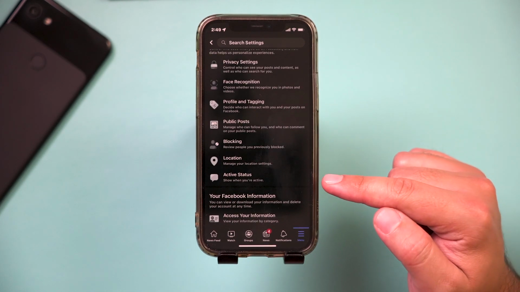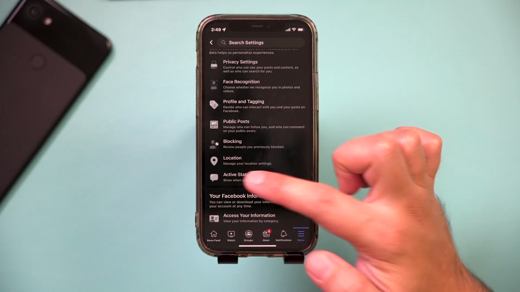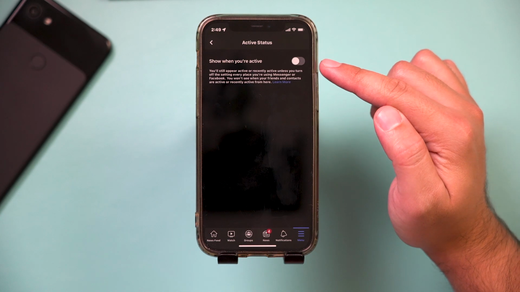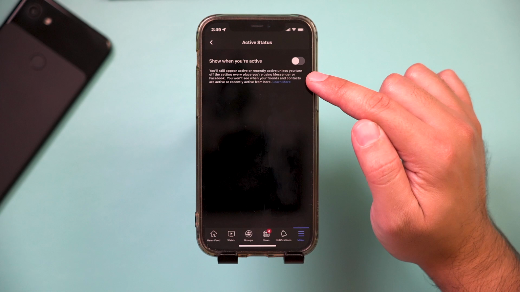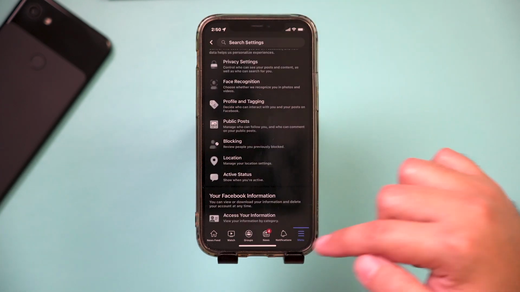Then come back to this page and there's a thing called active status. This is for Messenger. Make sure you turn this off so you don't appear online when you're on Messenger on Facebook or in the Messenger app. Turn this off over here to make it more private.